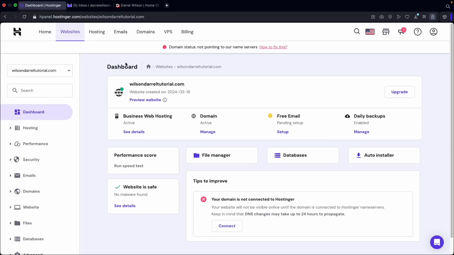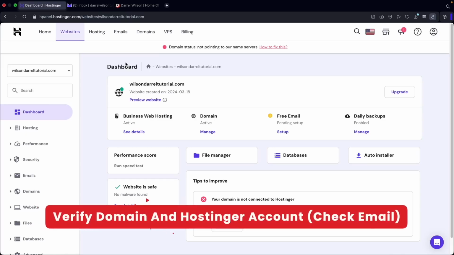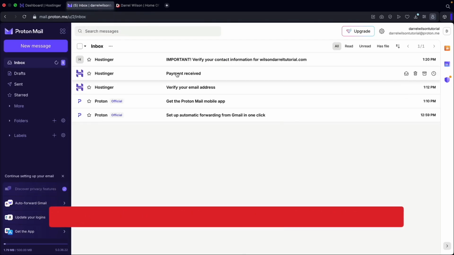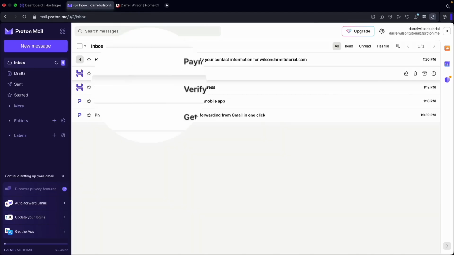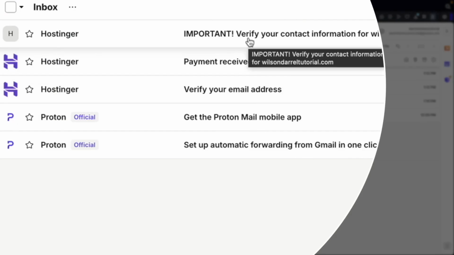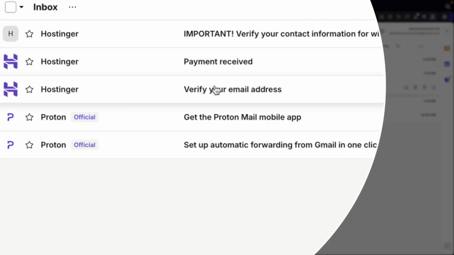domain name. Now, the very first thing that you guys will need to do is verify the domain that you guys purchased. So you guys will go ahead and check the email inbox right here, and you guys are gonna see an email from Hostinger. This is important because they need to verify the domain that it's actually you. So go ahead and verify this information.